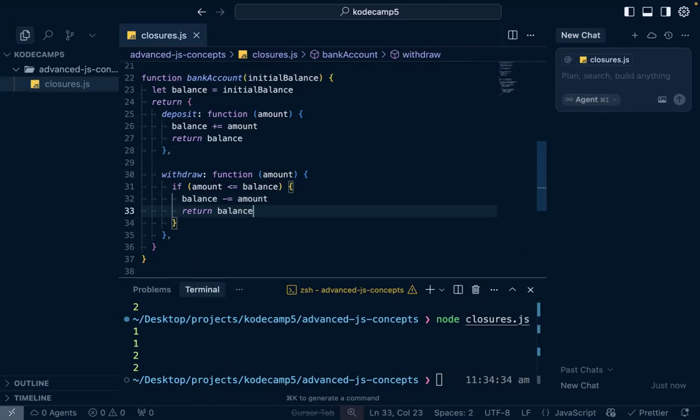Let's say we have 20 naira and then we withdraw 10 naira. So we want to look at our balance. We return the balance, which will be 10 naira. So we have cash of 10 naira, which we've withdrawn, and then we want to see our balance. So we return the balance.